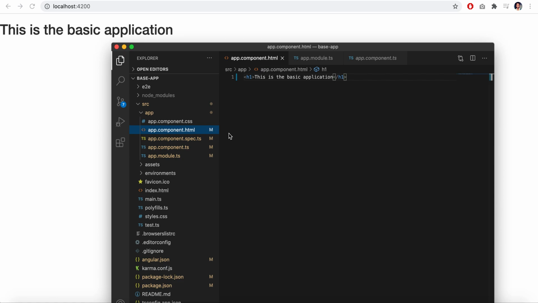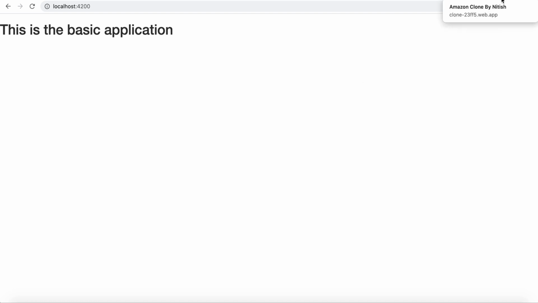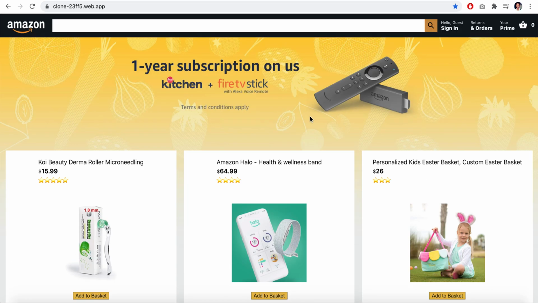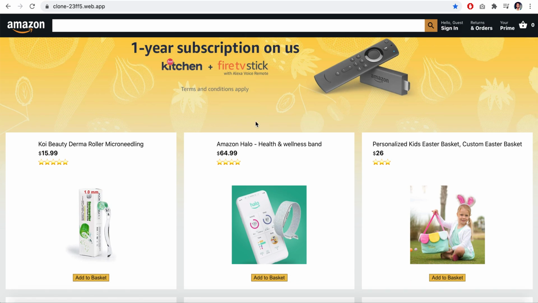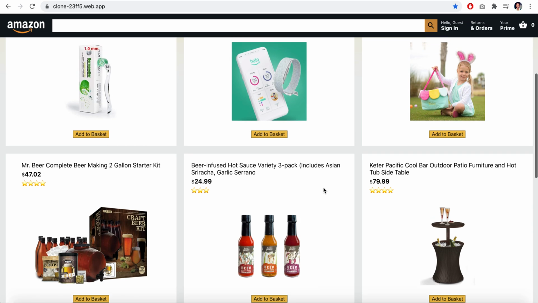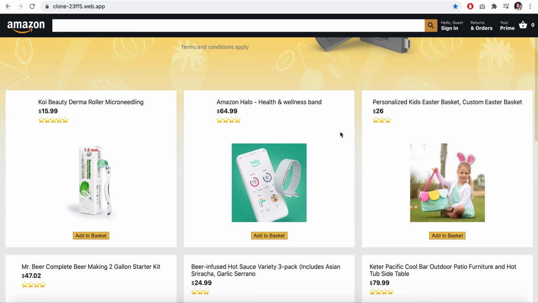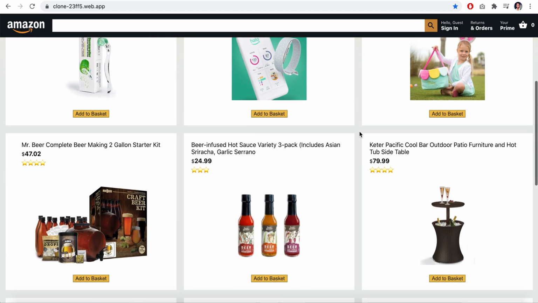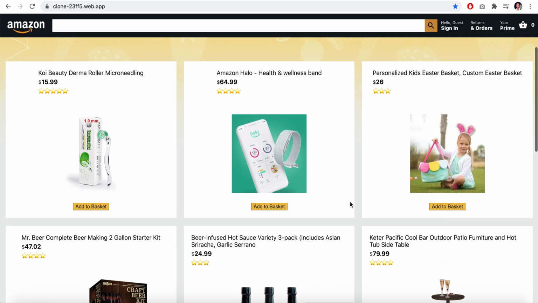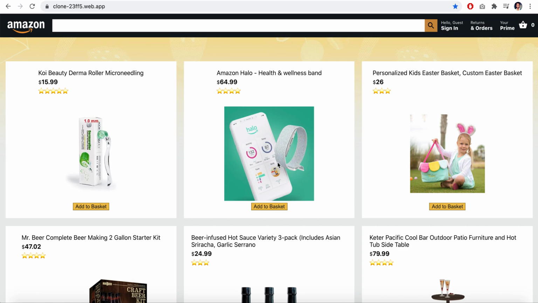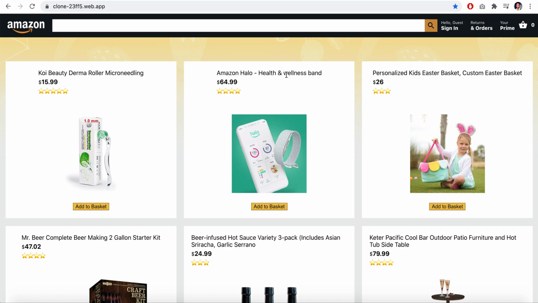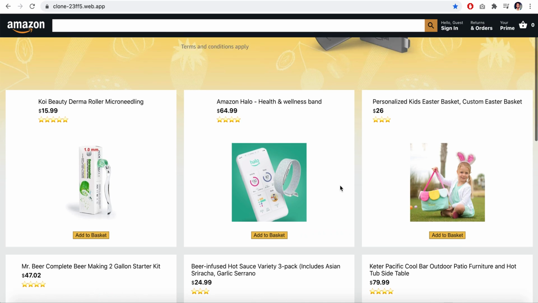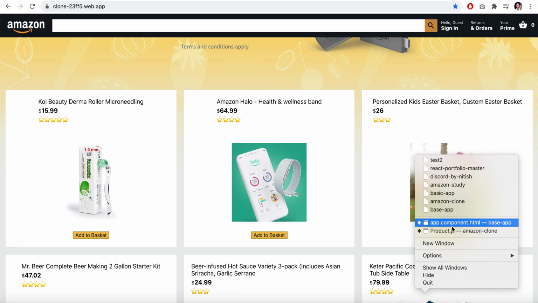I will give you one real-time example of a component. Let me show you the application that I developed, a clone of Amazon. In this application, you can see there are different products. The template of all the products is the same, but they have different names, prices, ratings, and images. So can we use this template again and again for different products having different images, names, prices, and ratings? For that, let's check the source code.